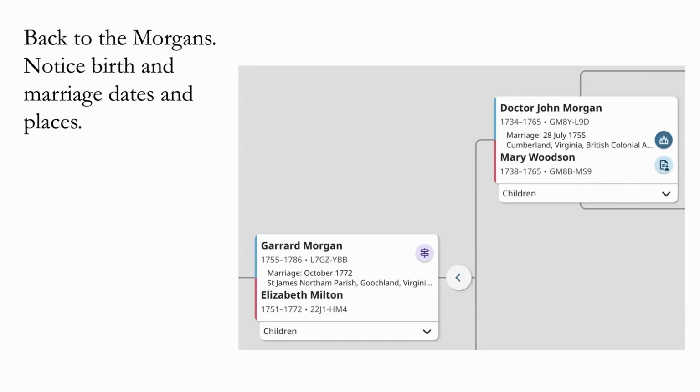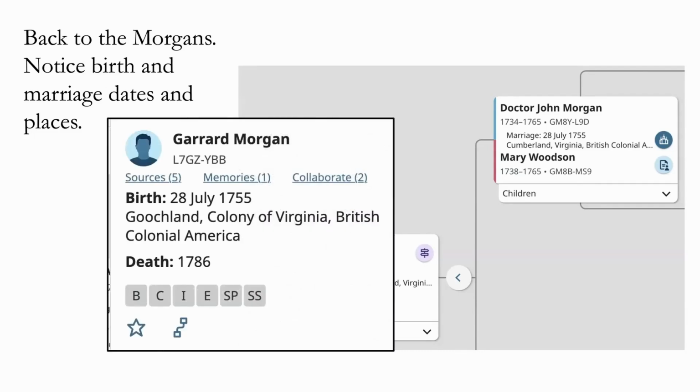Okay, so if we look carefully, we can see that Gerard Morgan was born on the 28th of July, 1755 in Goochland. Okay. But look over there on the record. We have a marriage on the 28th of July, 1755 in Cumberland County, Virginia.